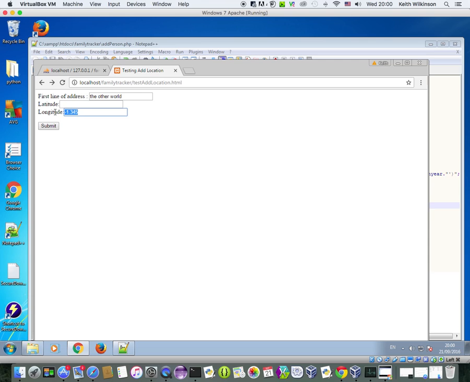Let's take them both out. Yeah, let's just put latitude back in. Check with that, that's fine. And one more, let's put them both in, but not put the line of the address in. That should add it to the database. Okay, that's perfect. So we now need to do the test add person.